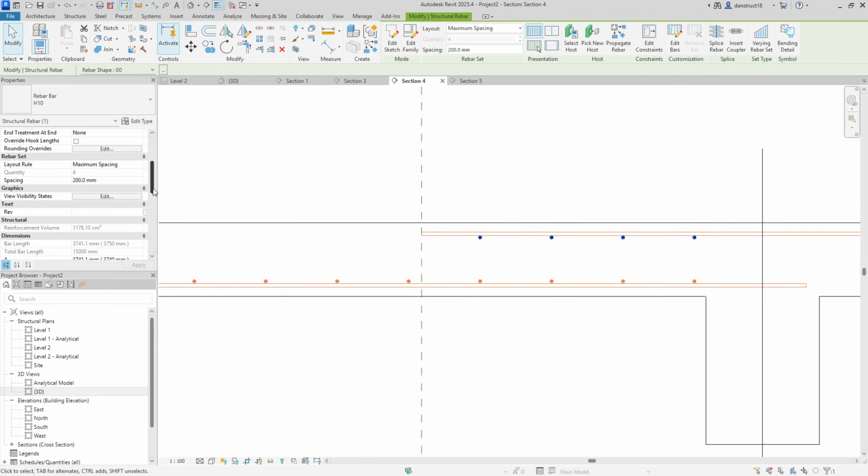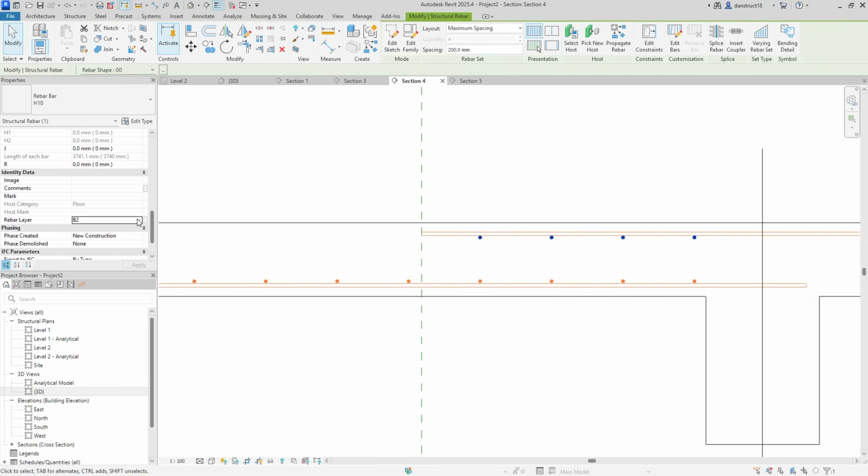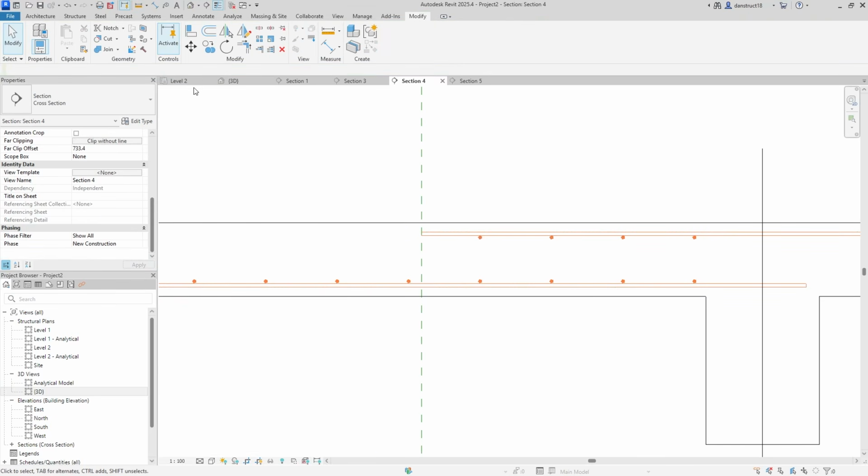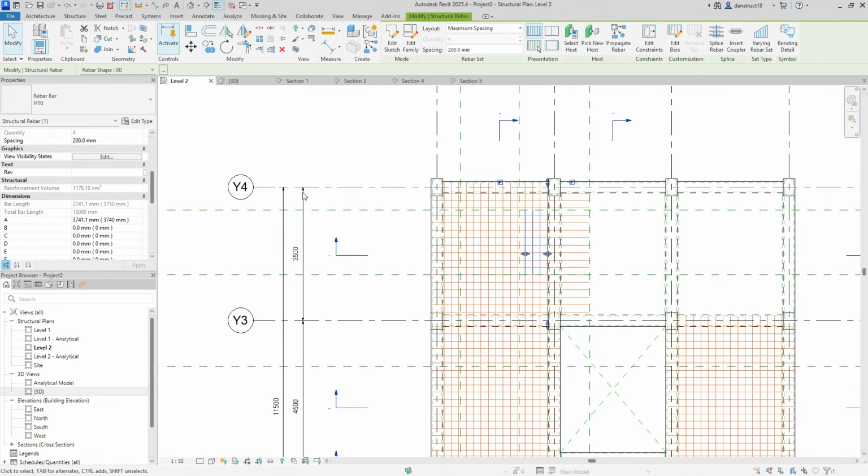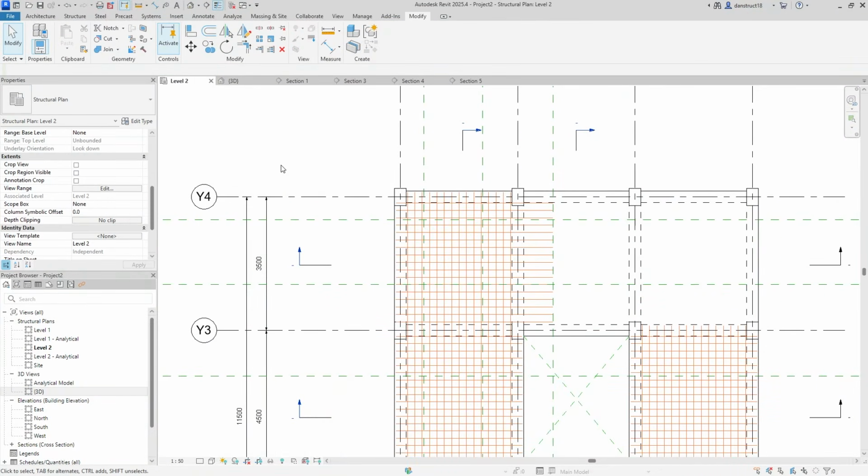All right, good. I'm going to set this here to T2 layer. That's top 2, directly below the top 1. All right, good. So in level 2, that has been set. That's where it's going to be. Let's go ahead and place other T2 reinforcements.